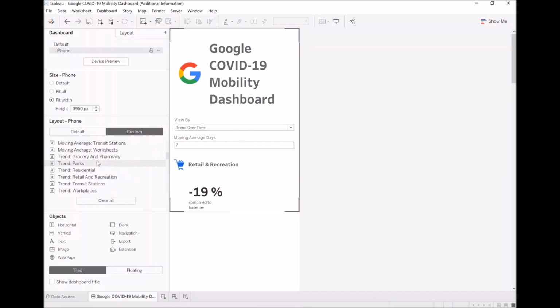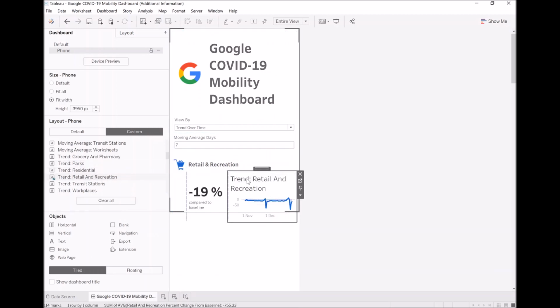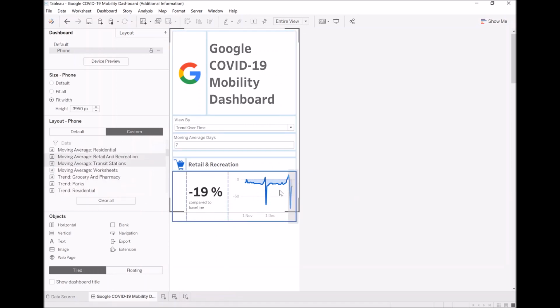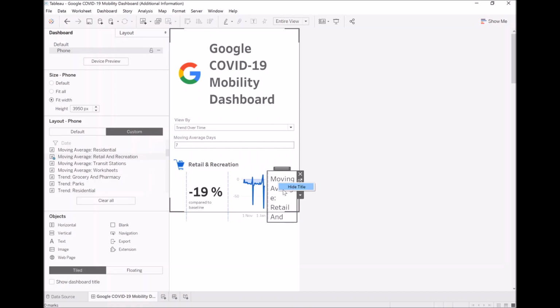Now, the last thing we want to do is take retail and recreation. Let's put the trends, and let's put the moving average. So let's see if we could find this. Retail and recreation, there we go. Now hide the title. As you can see, it's disappeared because of our filter.